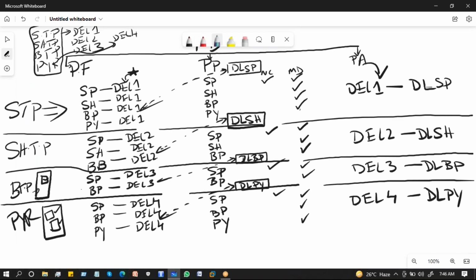So here the point of clarity is SP is common in all. Because first sold party, the shipping. This is BP, I'm sorry. This is PY. So SP is common in all. Your shipping is happening based upon the sale. Your billing is prepared based upon the sale. Your payment is happening based upon the sale.